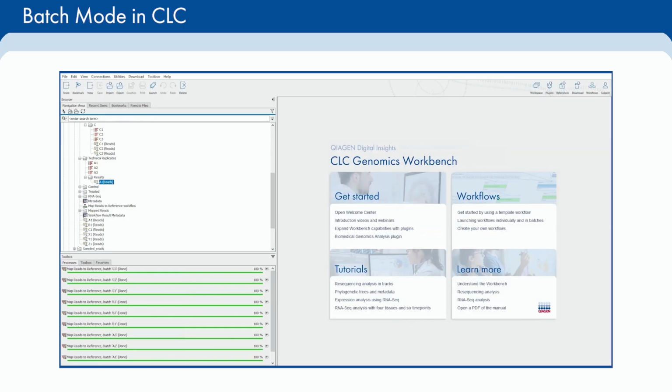If we had a more complicated batching scheme, for instance, multiple samples with multiple technical replicates, it will be best to use metadata to designate which file goes with which sample. Please see our other videos to learn more about creating metadata tables and how to use them to configure batching.